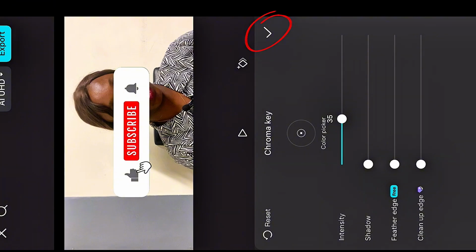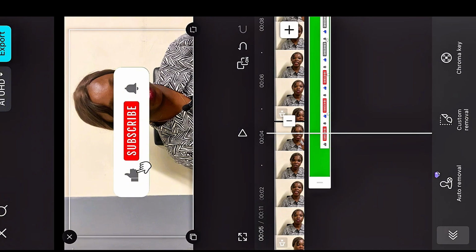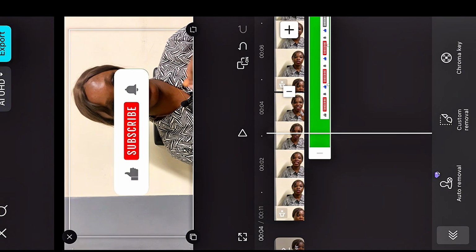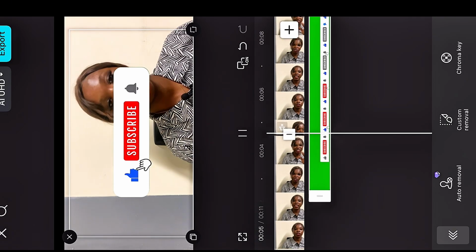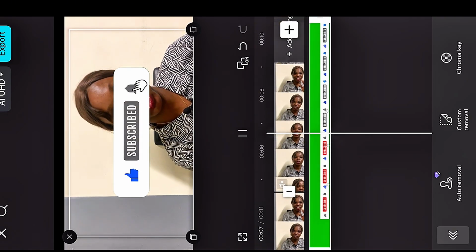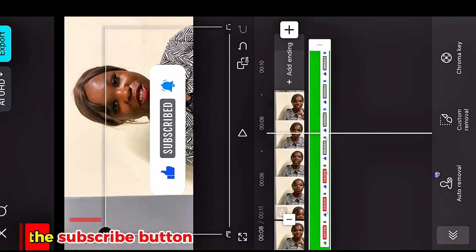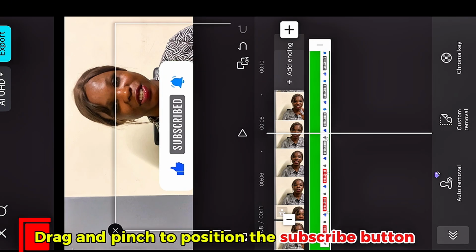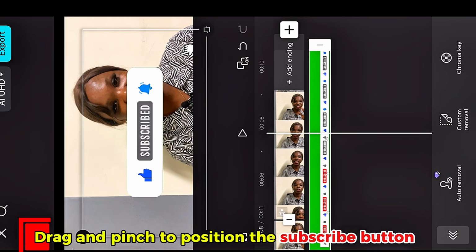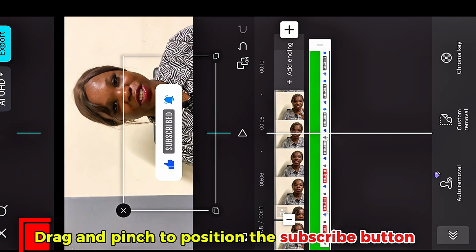Using the chroma key ensures that even if you're in the free version of CapCut, you are able to remove the background without any hassle. So here we have our subscribe button. It is removed from the green screen, and as you can see, it is transparent. We can see our video and we can also see our animated button. So here it is, guys, but it doesn't stop here.